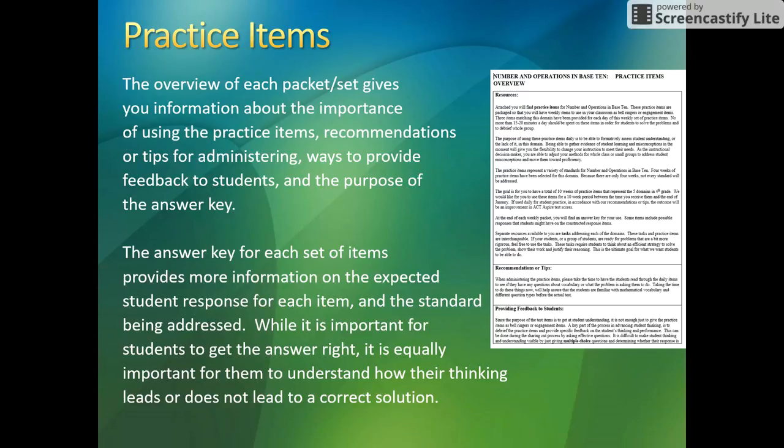On the screen, you'll see a sample of the overview. It shows resources, recommendations or tips, providing feedback to students. Page 2 has questions that you can ask students and information about the answer key.